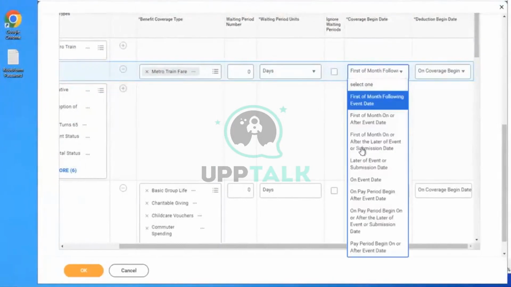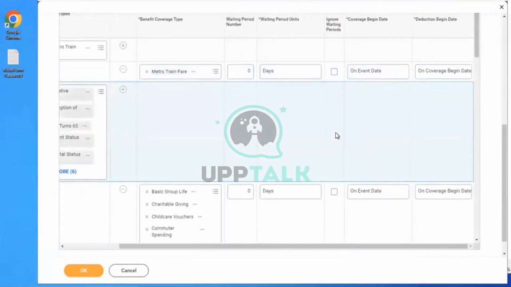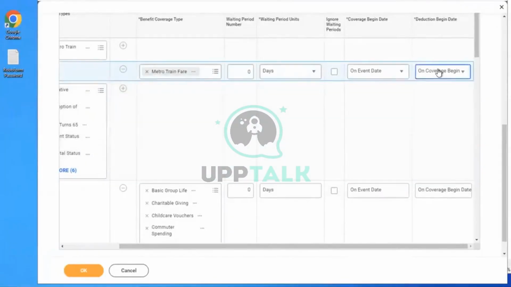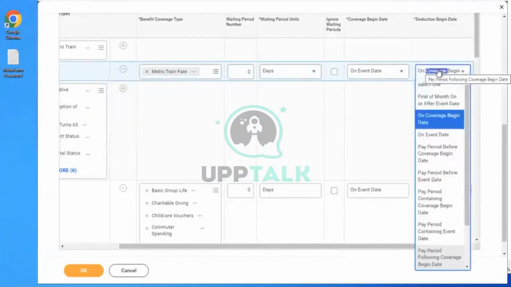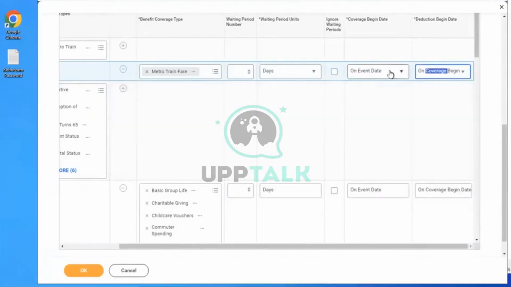Some kind of controls I'll walk through in detail. Most of us are always on it unless the customer has some requirement. The next one is coverage begin date, when the coverage should start. Immediately on the event date. Here also we have a few controls we'll discuss, but let's select only on coverage begin date, which means on the same day.